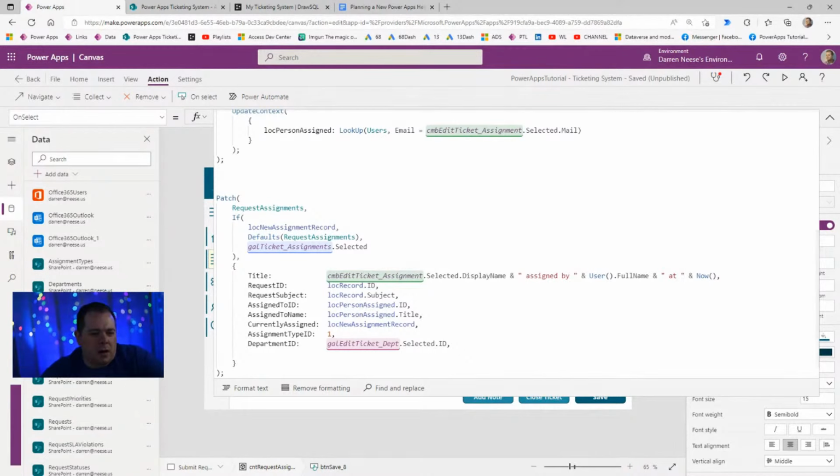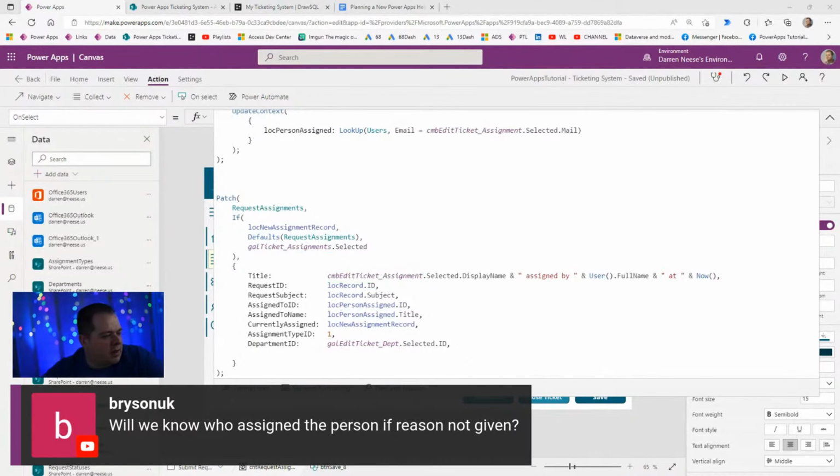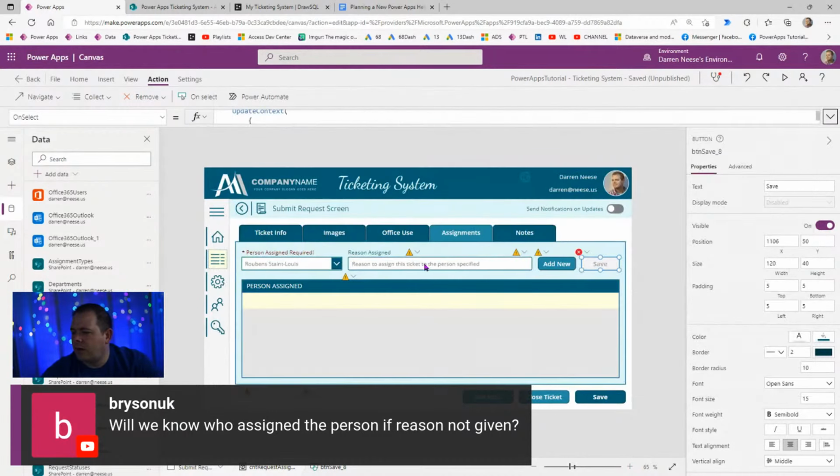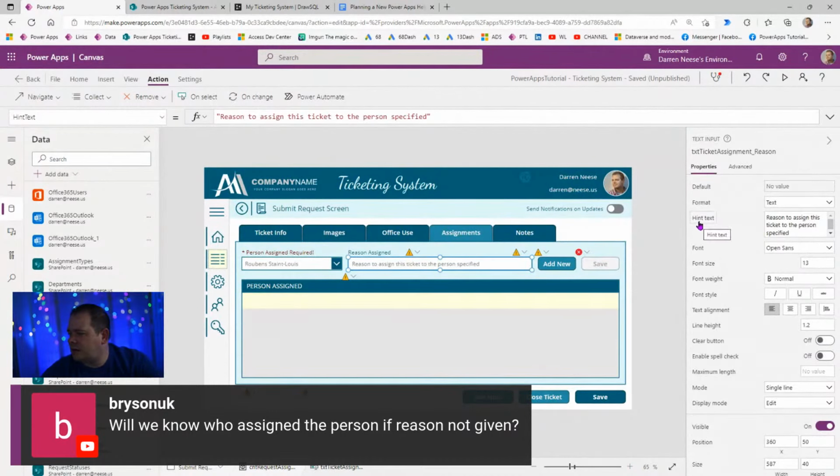So I want to bring this comment up again. Will we know who assigned the person if the reason is not given? Okay. So here for the... where do we have that? Notes. Okay, we don't have the notes in there yet. Okay, so we'll have notes. So this is where I'm going to handle this, and I think I misspelled it here. There you go. And I'm going to do an if then else statement here.